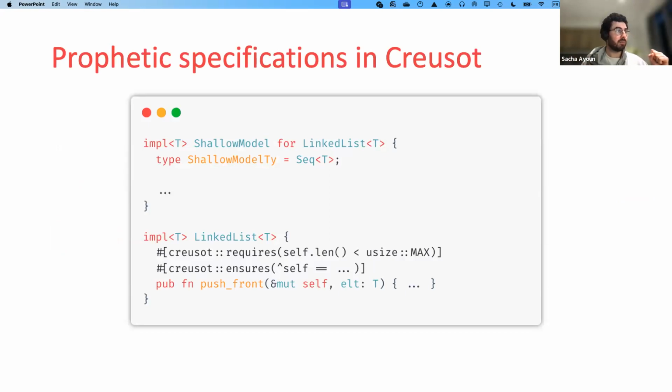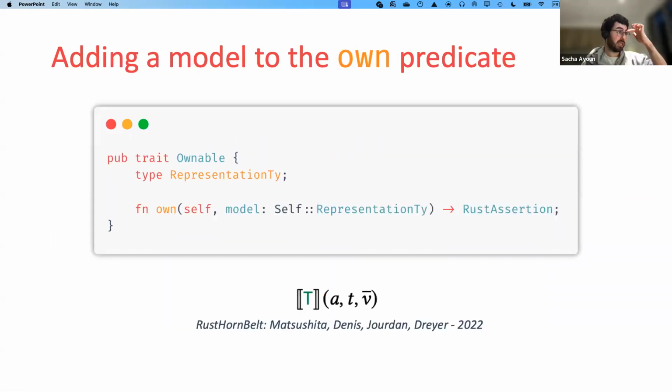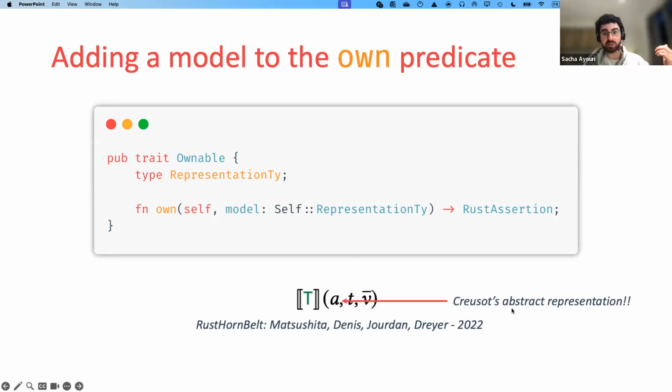For example, as I said, the model of a linked list is a sequence of values, not the linked list itself. And so what we do is we modify our ownable trait so that instead of having just the value, it also has the model. So now the ownership predicate talks both about what the invariant of the structure is and what its model is. And that model really is the abstract representation that Creusot uses.